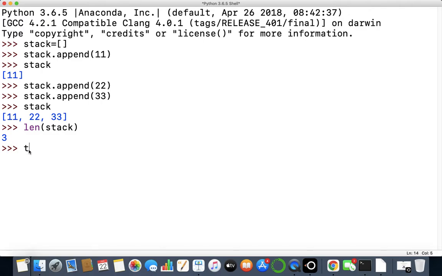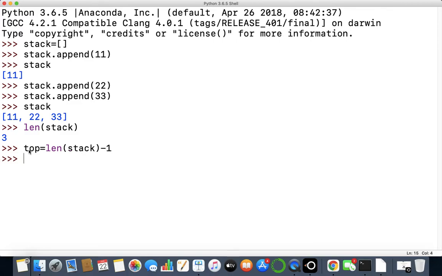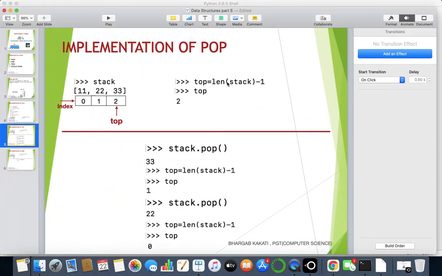So what we can do is take a variable. Let's take the variable as top. Top equals length of the stack minus 1. If I want to find out the top, now as you can see, I'm getting the correct value of top, that is 2. This is the process which we will be applying while implementing the push.